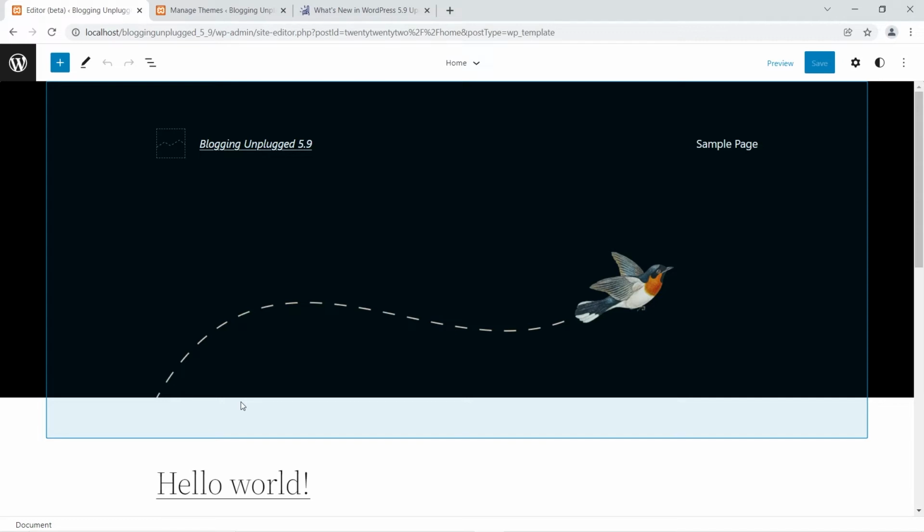Another thing that you have to keep in mind here is that this new site editor replaces the customizer in the block-based themes. And that is why whatever changes that you will make here will be reflected across the site. So keep in mind that whatever changes you make, you are sure about those changes, and then you go ahead and press that publish or save button.